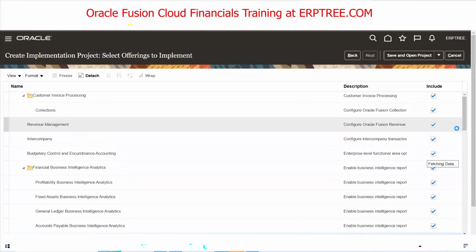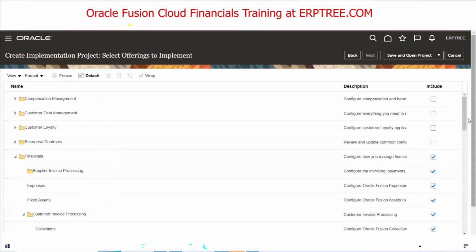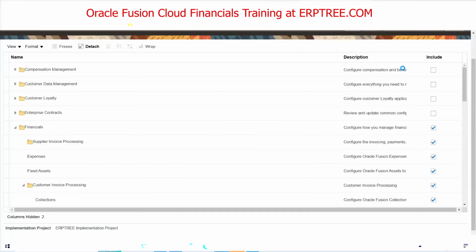So this is how it works: whatever offerings and options are already enabled, those only you can find at the time of project creation. Say financials is not enabled, you don't find financials here to select into your implementation project. Now click on save and open project. If you click on save and open project, the system will create the task list and display all the tasks within our implementation project.